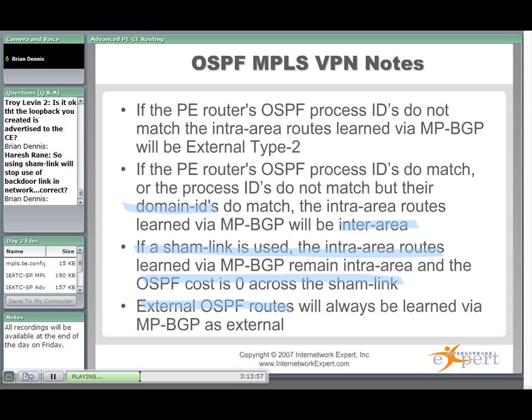Someone had a good question. They said, so the sham link will stop the use of the backdoor link, and that is correct. If you make the cost 0, theoretically, they're going to prefer the sham link. But you have to take into account also the cost between the CE and PE on both routers. You have to take that into account against the cost of the directly connected link. That's why I bumped it up, because the cost of the directly connected link between the two routers, the backdoor link, was more preferred if I left it at 100 megs.